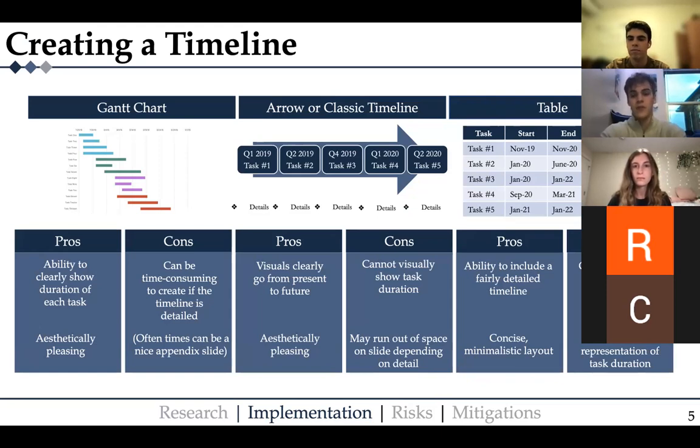And then finally, the table. This is a good one also for your appendix, but you could also use it in your slides. You have a lot of room here to work with and put a lot of different detail in terms of the duration, the start date, and the end date. So it's a great way to go in your appendix.